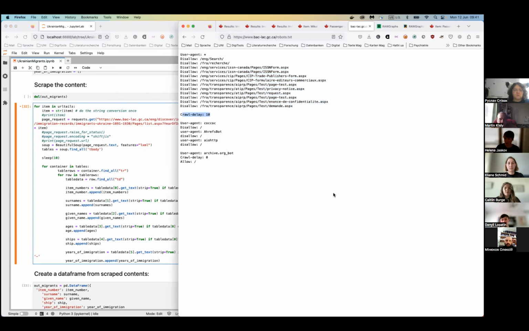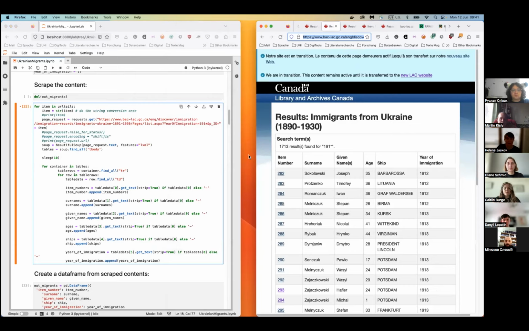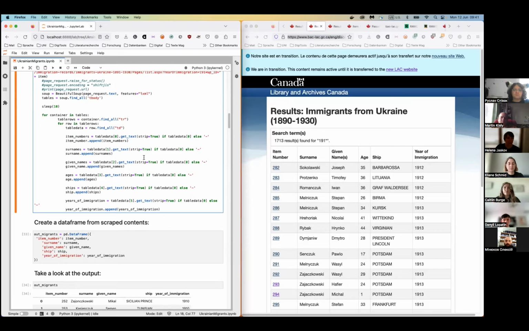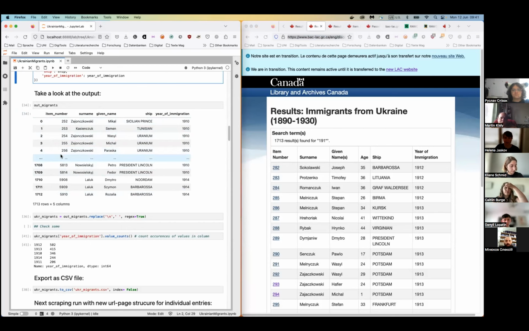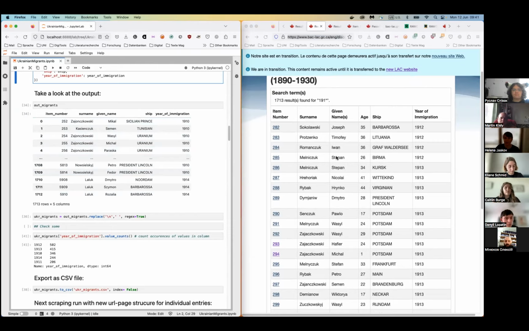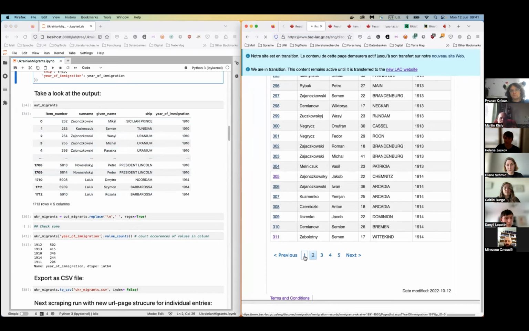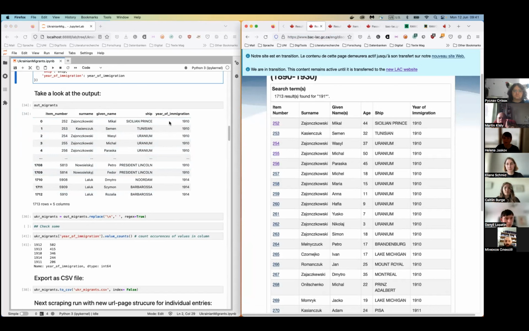Okay, so this was the robots.txt. Now we're going back to our script. We have visited all the pages, we have gotten all the data that we wanted, and now we're putting it in a data frame. This is the result that we are getting. It's very, very similar to what I get from the database. If I go to the first page again, yeah, it's exactly the same. So I've wrapped all that data and put it in the table.